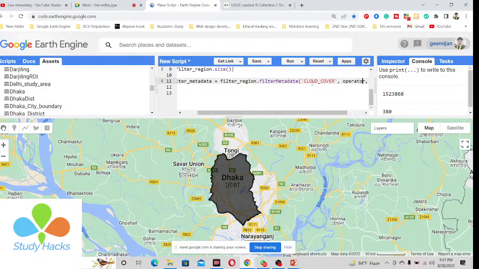Then for the operator, I use less than, and set the value. The value is 1. Okay. So now check for my region of Dhaka city, how many images are available which have less than 1% cloud cover. I want to check it. So I simply use the print function and call my filter metadata, simply copy and paste here, and then use the size function.